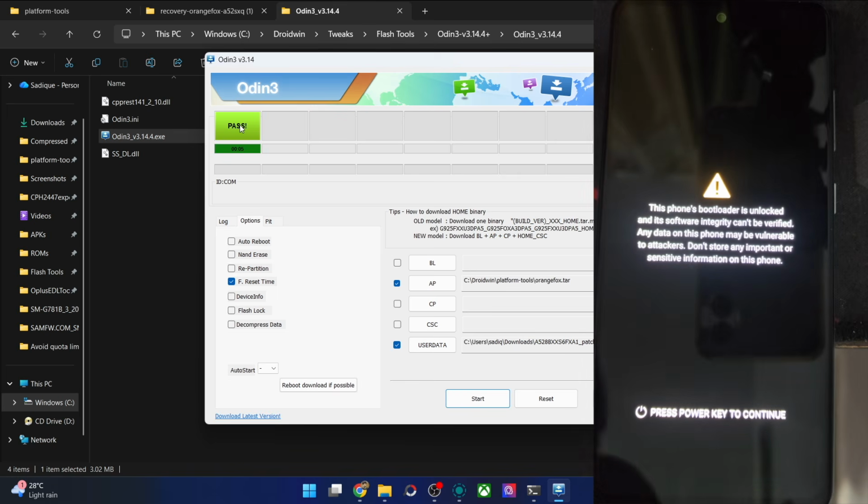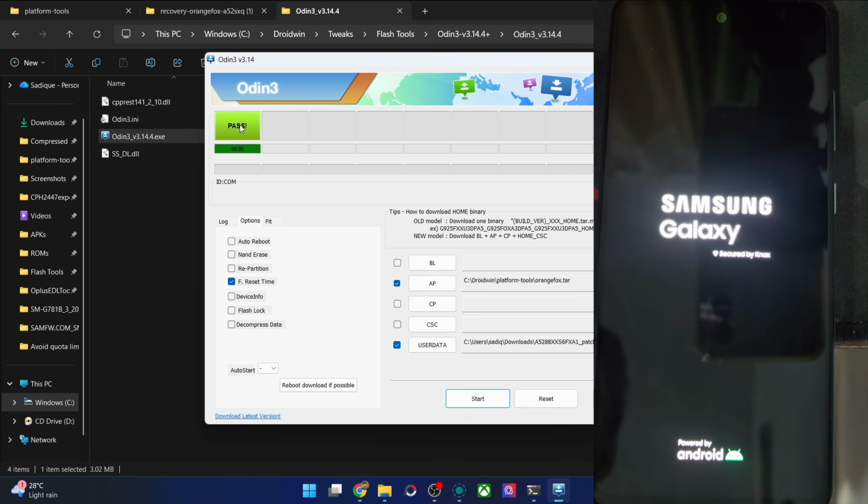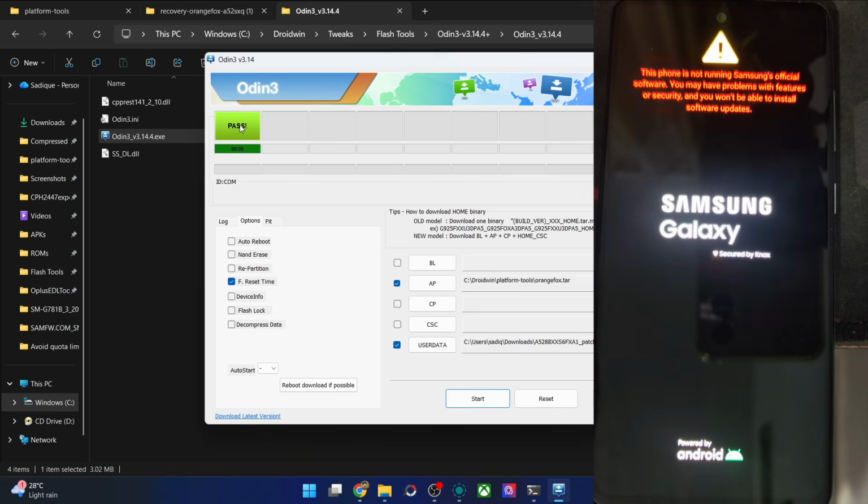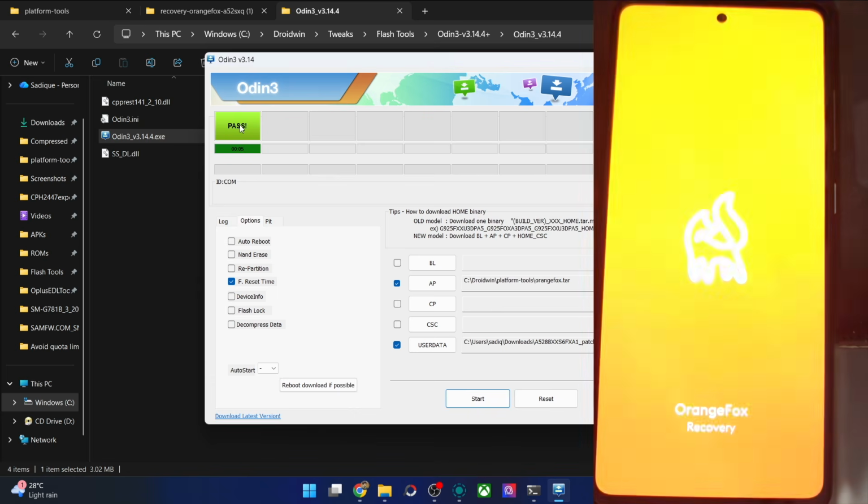Keep on pressing the keys, and when you see the OS or the boot logo, let go of the keys, and now the phone should be inside the OrangeFox recovery. If you press the key at the right time, it should work. So just give it some time, and after that, we will have a look at the result as well.